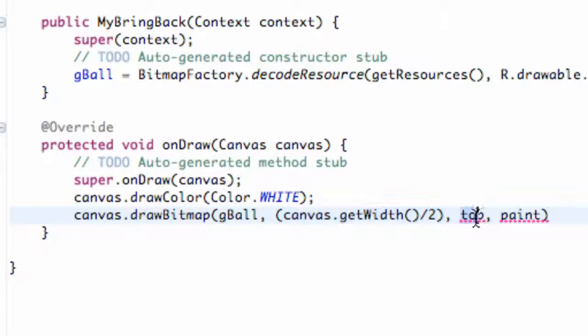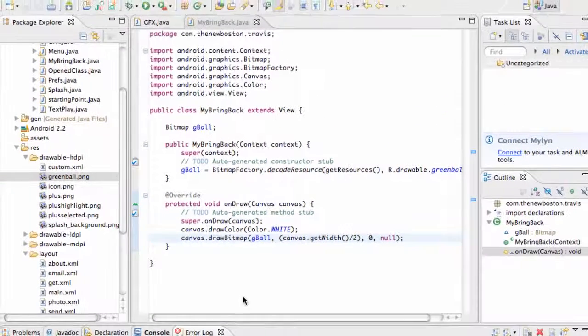For the top, it's just going to be 0, because again, we want to set it at the top of the screen. And for the paint, we're just going to say null for now. So just type null. And now when we run our activity or application, we're going to actually have our bitmap on there in a certain location.